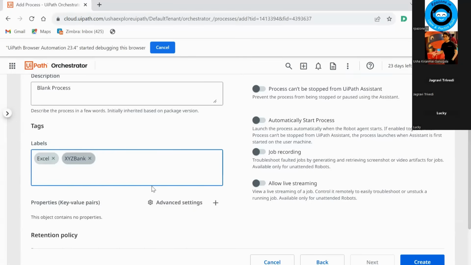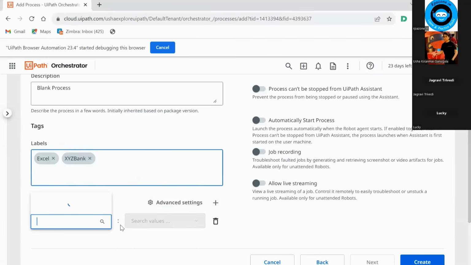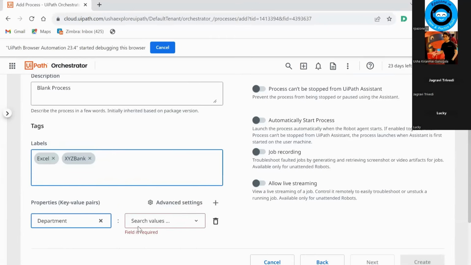You have to only select from this specific default list or something. You can give whatever you want. And now let's click on the key value pair. Here, again, you can give any key value pair. I'm selecting the department from my end, since I'm related to the development department. So I'm selecting the department as development.